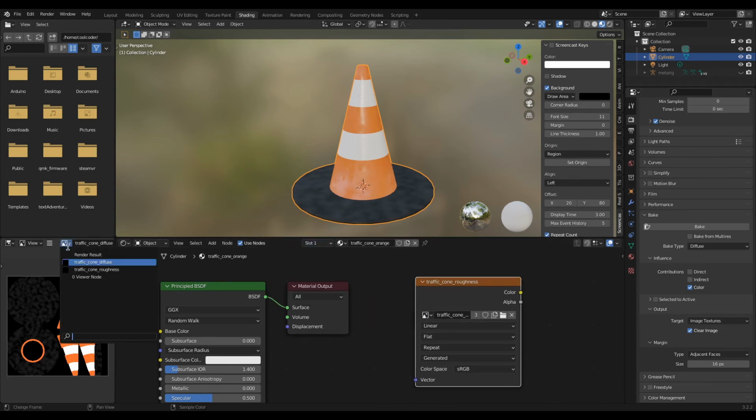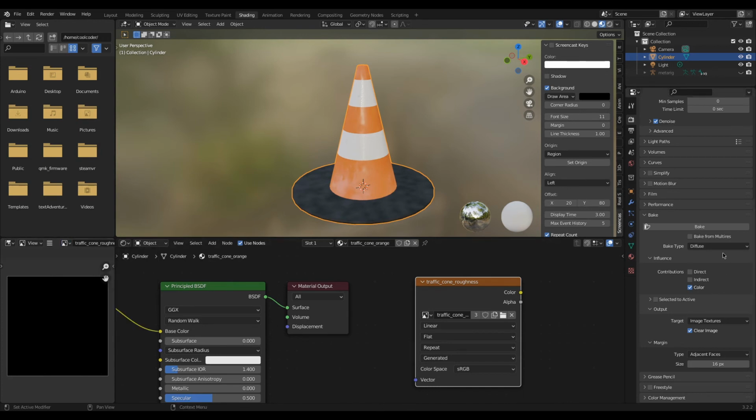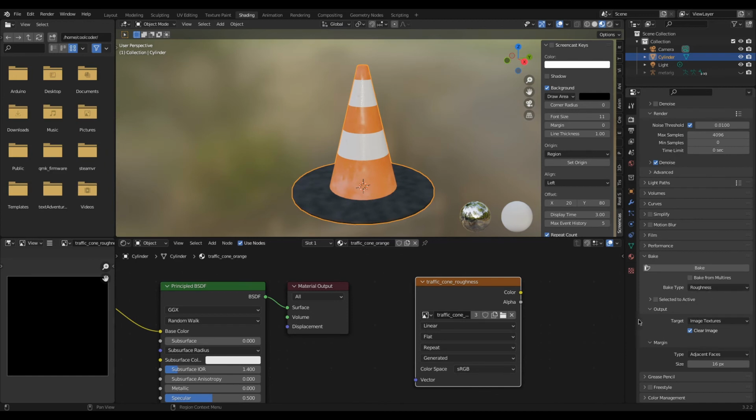Alright, go over here. We're going to select roughness so we can see it. On the right, go to roughness. Alright, bake type roughness. There's no lighting thing to select. So we are going to go ahead and hit bake and come back and we'll see what the roughness looks like.